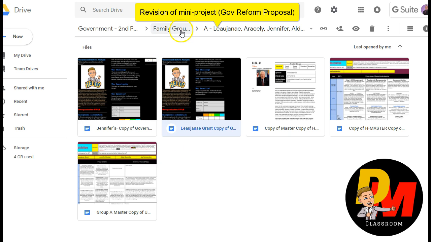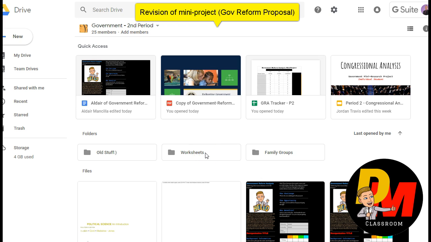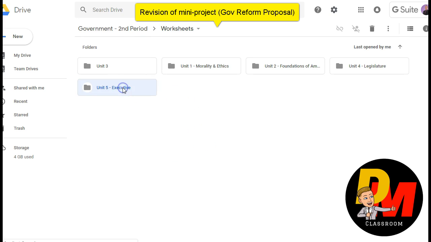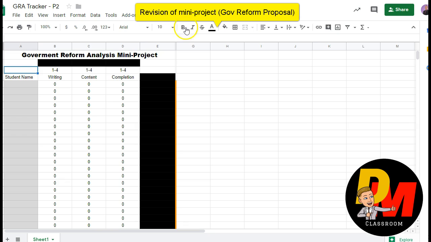Now, the last thing you're going to have to do in your family groups there, we'll go back to government second period, is I'm going to ask you to open up worksheets, double-click it, double-click Unit 5, and we are going to scroll down to this thing called GRA Tracker, and it should say your period specifically. So then it looks like this. What I need you to do is write the person's name that you did. Sorry, Aldair, I think it's just with an L, my apology. And then you're going to give the actual score that you gave. So I believe it was a 2 for that, I believe it was a 3 for that, and I believe it was a 4 for that.